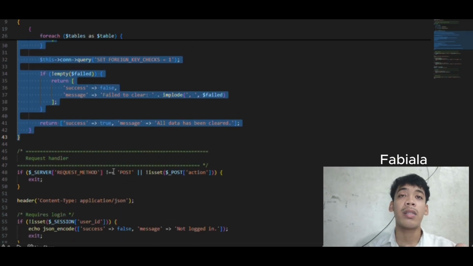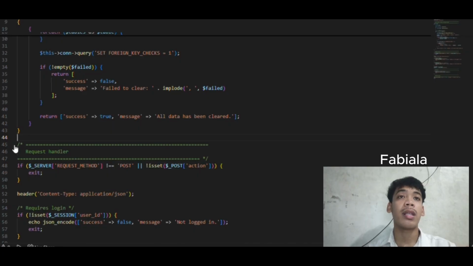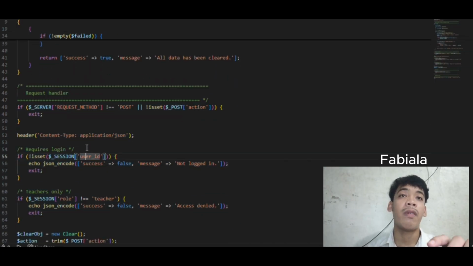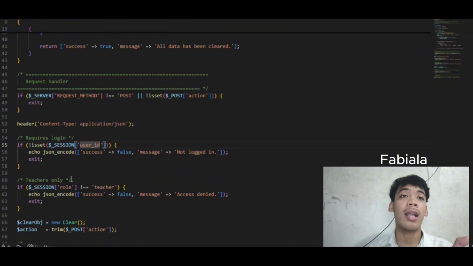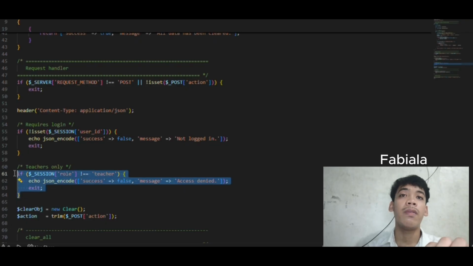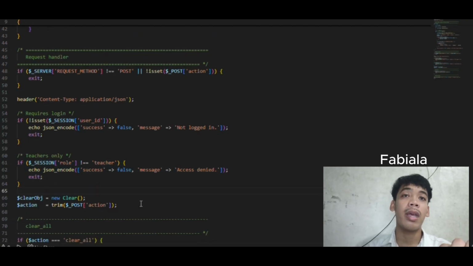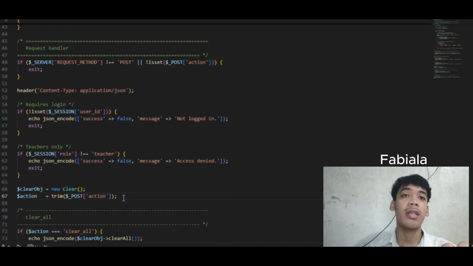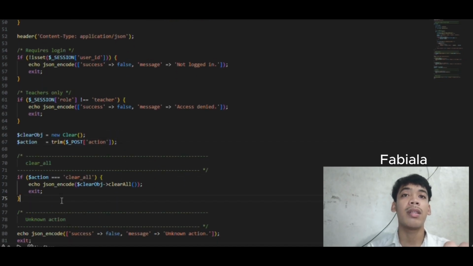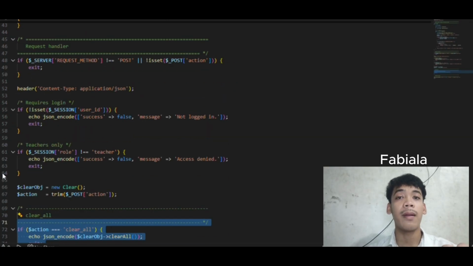And down here is where incoming requests are handled. Before anything runs, it checks three things: it is a POST request, the user is logged in, and their role is teacher. If any of those fail, it just stops. If everything is good and the action is clear all, it calls the function and sends back the result as JSON.